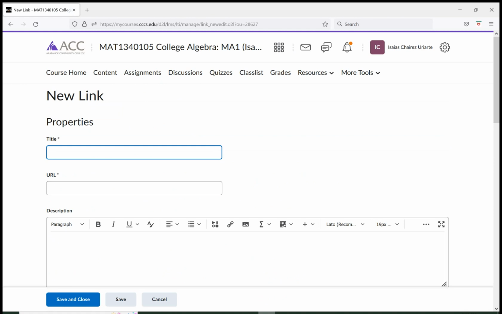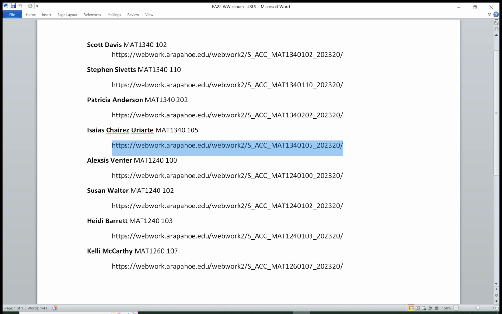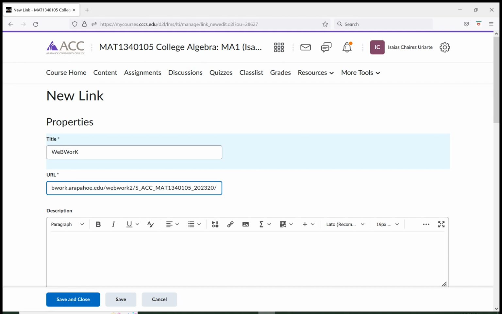The title of this link, I usually just call it WeBWorK. You can call it WeBWorK Homework or WeBWorK Assignments. It's up to you, but usually WeBWorK will suffice. The spelling of WeBWorK is a little weird, but that is how it's spelled. Then the URL. This is the URL that either your WeBWorK administrator, your department chair, or your course captain is going to give you. So for me, that URL looks like this. Let me copy this. I need this URL right here.